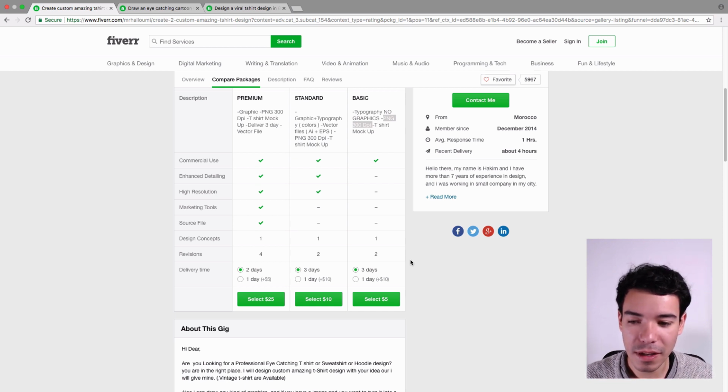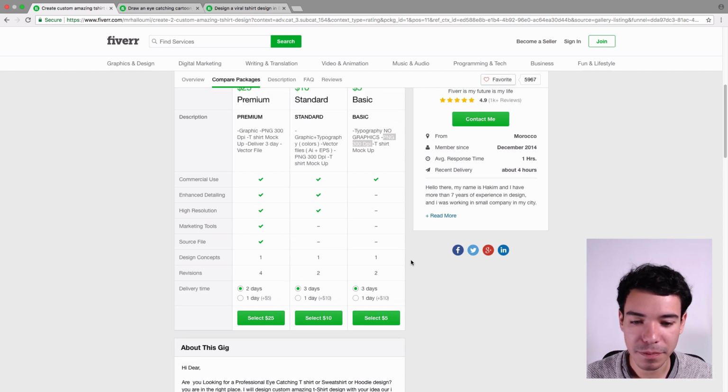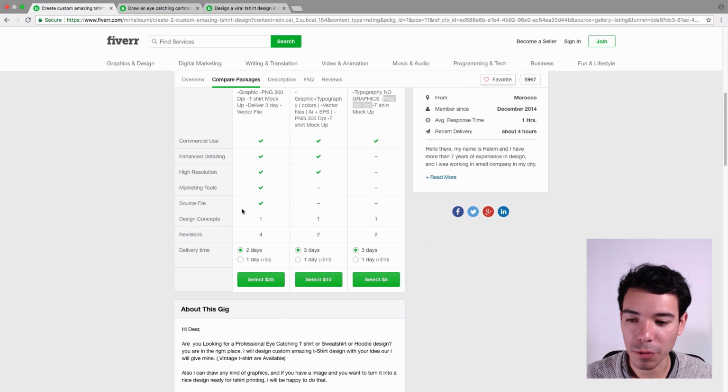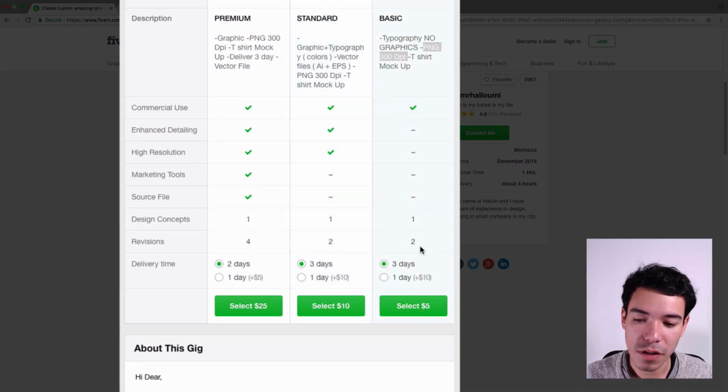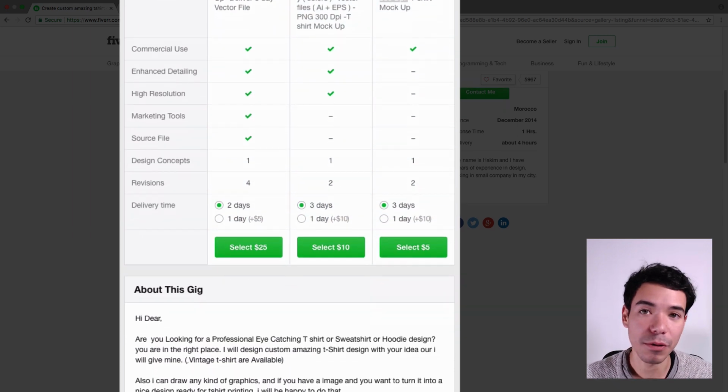That just means that they're basically saying, I'm open to redoing the design as many times as it takes because I'm probably not going to get it right the first time. That's the way I interpret it. Some people can interpret that differently, but something to keep in mind. So for example, this designer offers 2 revisions for the standard and basic and for the premium. So there you go.